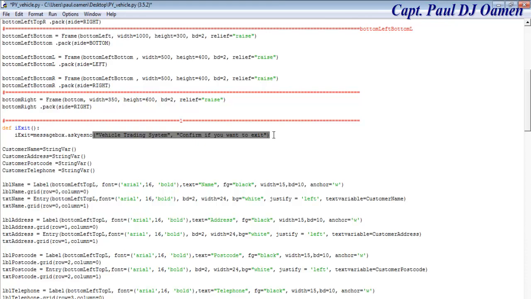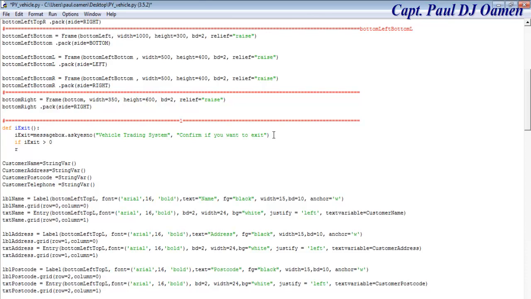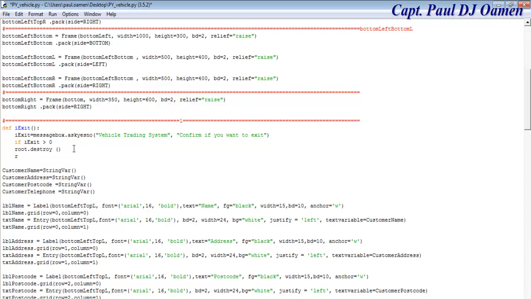So let's come in here and use an if statement. If iExit less than or equals to 0, root, that is the name of my app, root dot destroy, right there, colon, and then we enter return here. Let's enter return there.